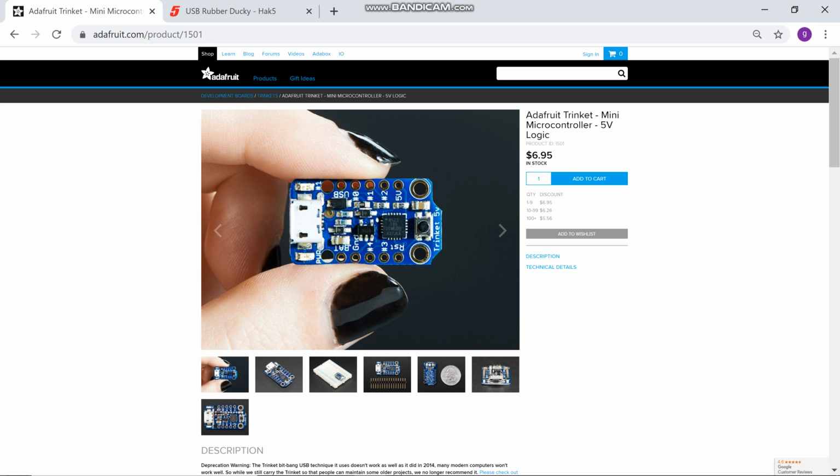The reason for that is because the Trinket is going to take data and save it onto that USB stick. So I can just walk by and hit multiple computers if I wanted to, with one plug, bam, bam, bam, bam, bam.